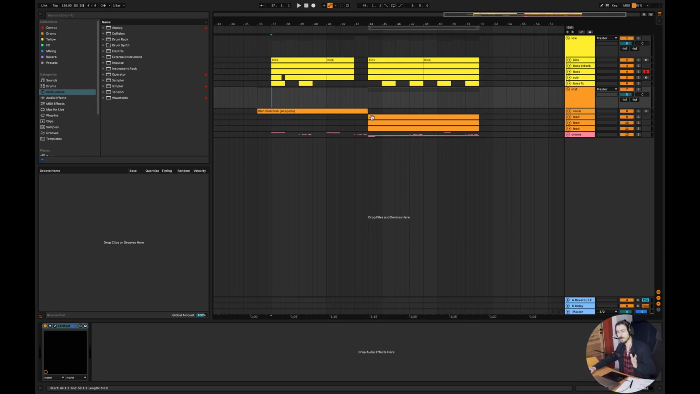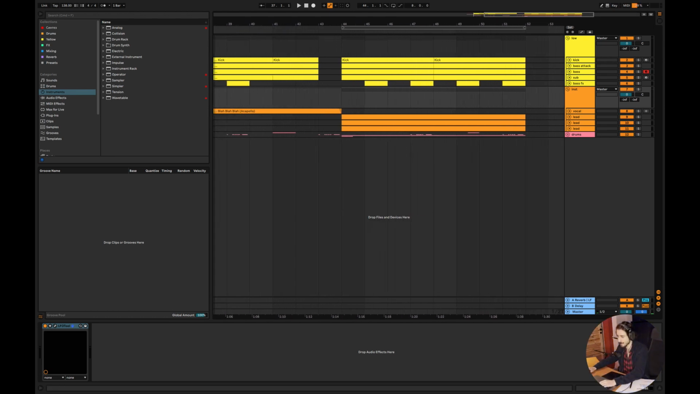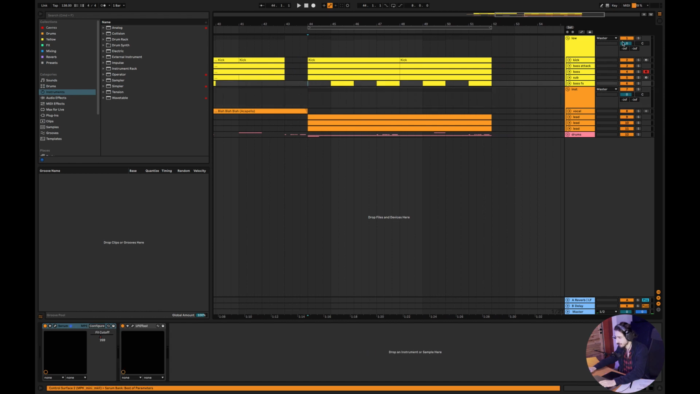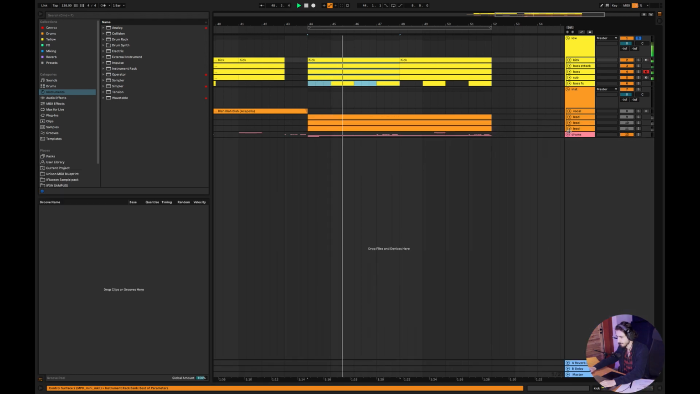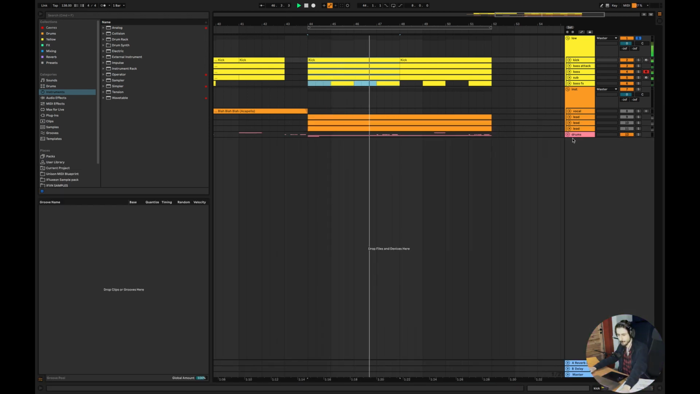Alright, so the first thing I would like to focus on today is the low end, the kick, and the bass. So let me play you the kick and the bass in solo, and after that we'll break down what I have done. And now guys, I'm going to play you all of the layers in solo, and after that I'm going to explain how I made this.